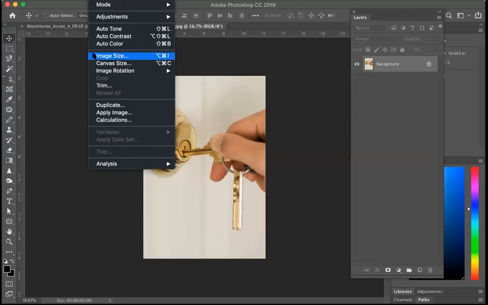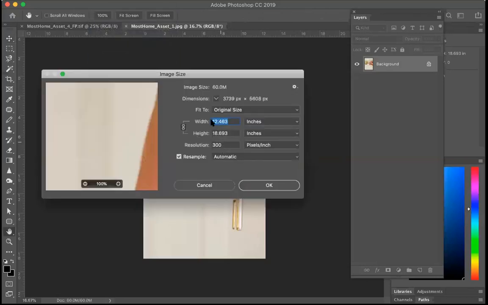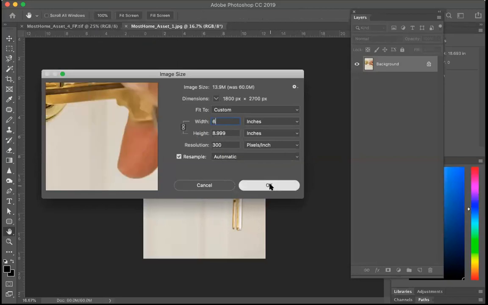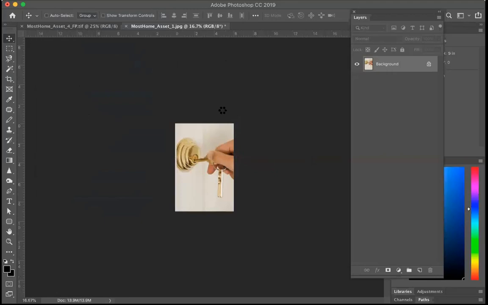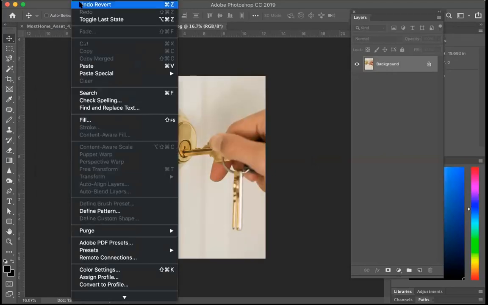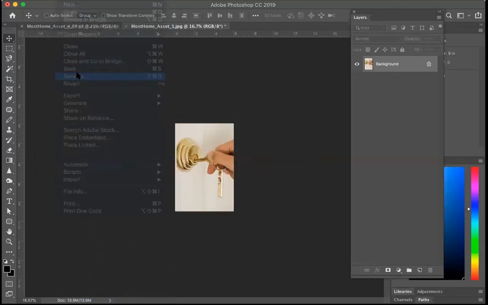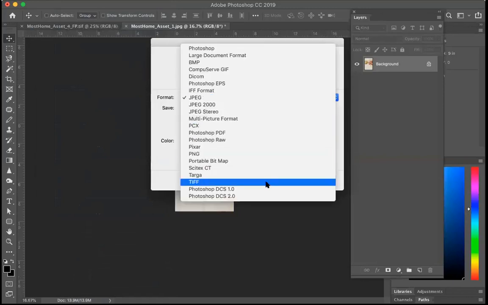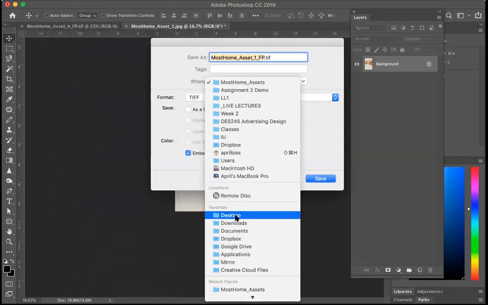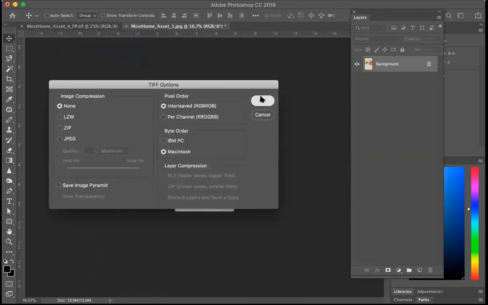All right, I'm going to open up this one in Photoshop, image size 300. Okay, this looks pretty good. I'm going to make this a little smaller so it's not 660 megabytes. Save as. Oh, not revert. Undo revert. I'm going to save as, for replacement only. Let's do TIFF file. Desktop looks good. Okay.